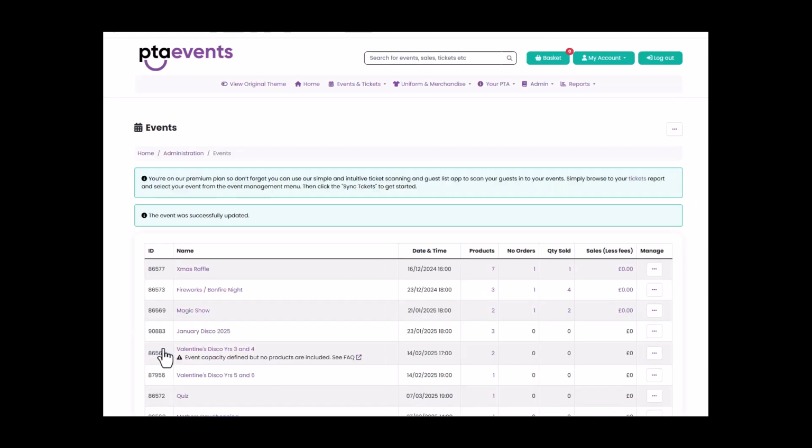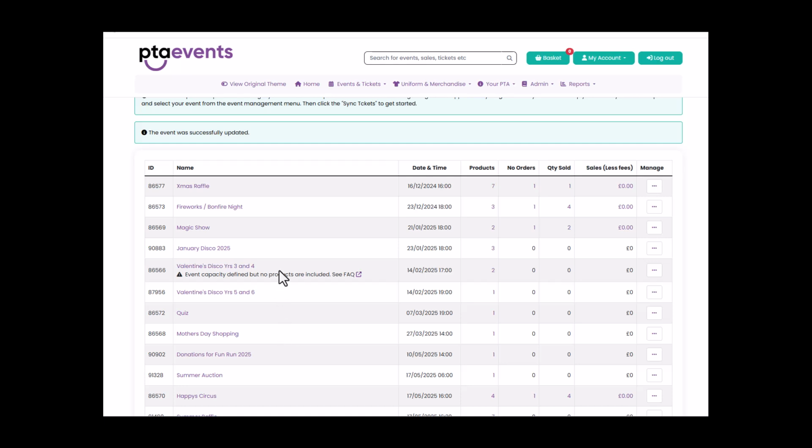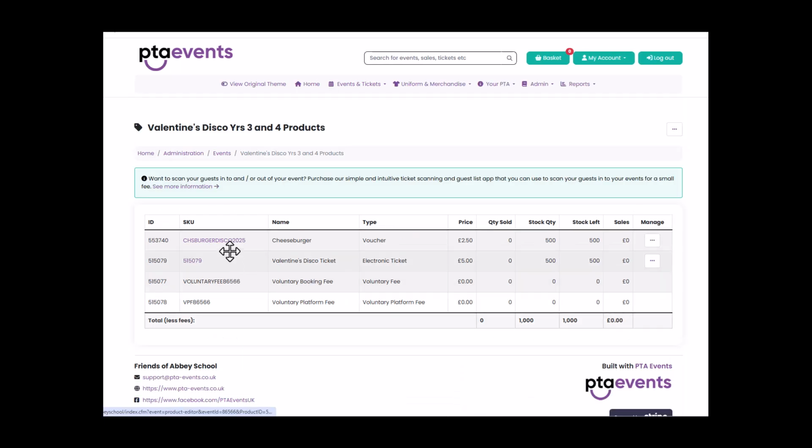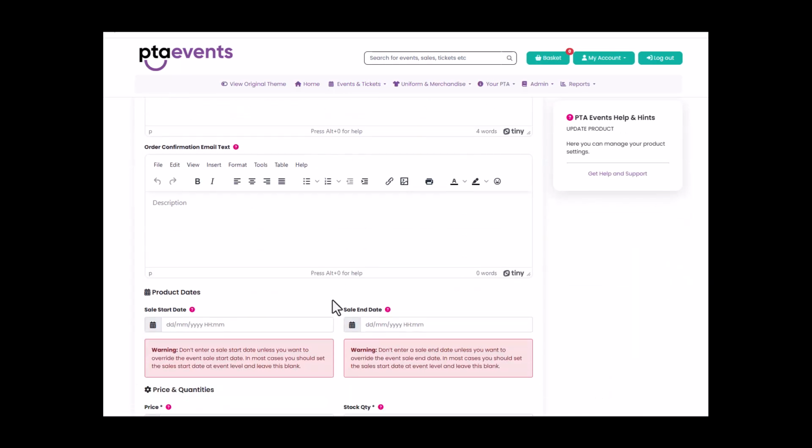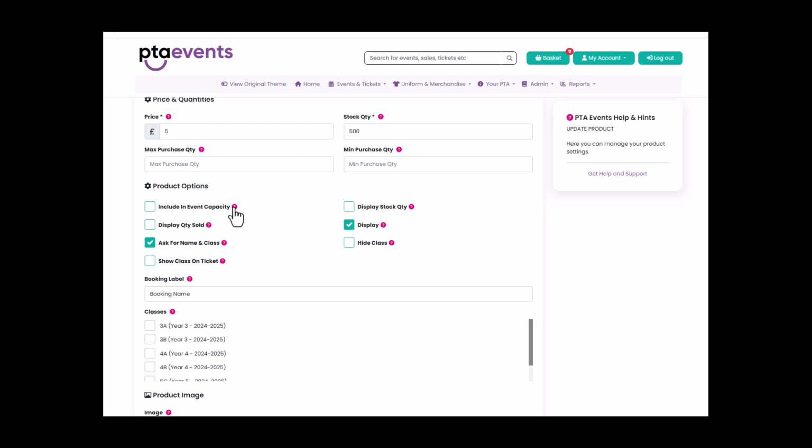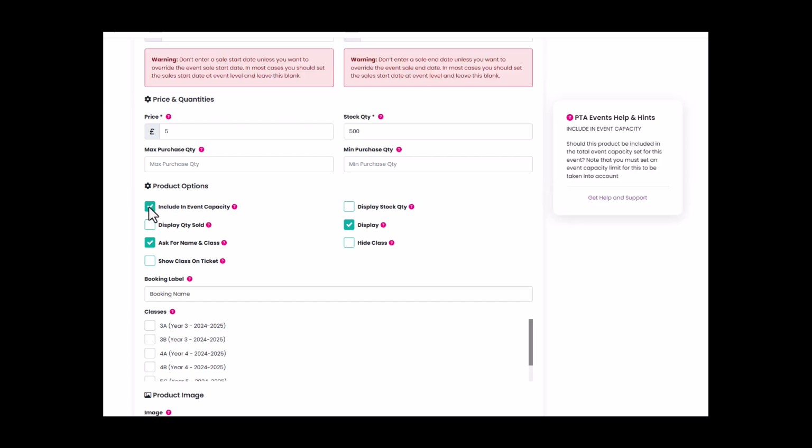You will also then need to select which of your event products are to be included in this calculation. For example, if you are running a disco and selling tickets plus vouchers for a cheeseburger, you would only want the disco ticket to be included in the event capacity and not the vouchers. To do this, check the Include in Event Capacity checkbox for the required tickets and then click the Update Product button.